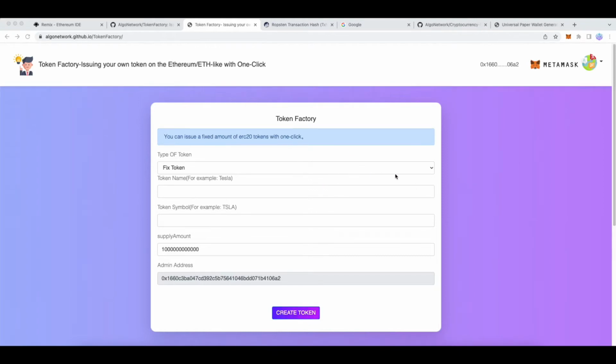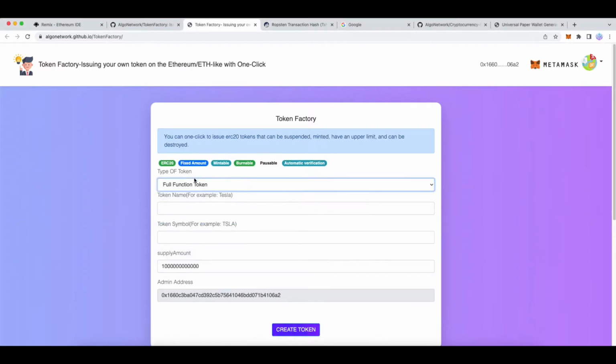Hi, today I'm going to create a four-function ERC20 token. First, we select the four-function token. It can be minted, can be paused, and can be burned.